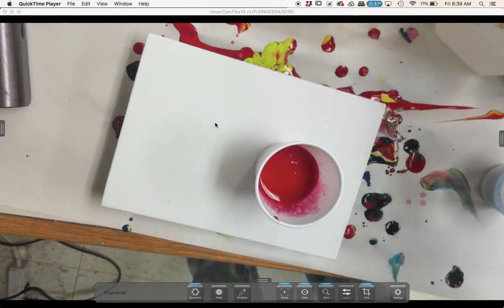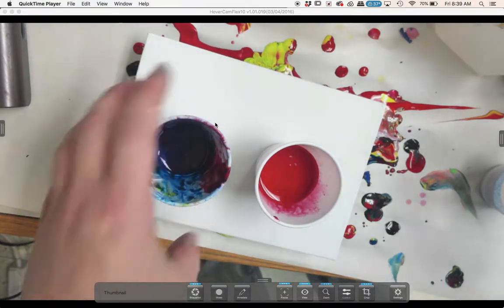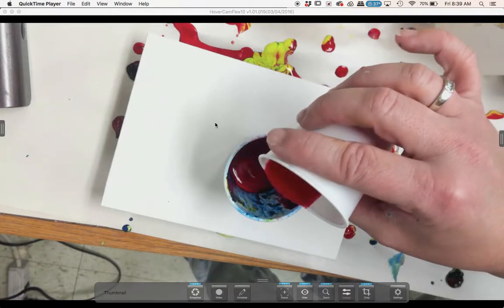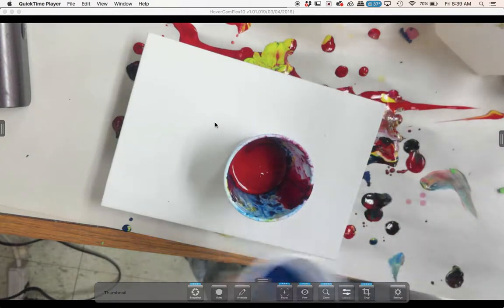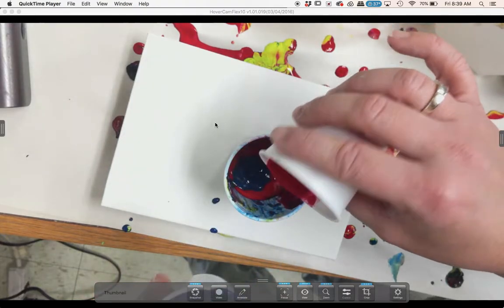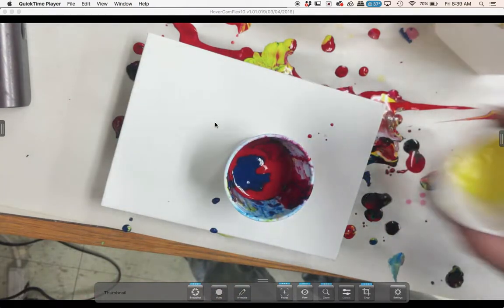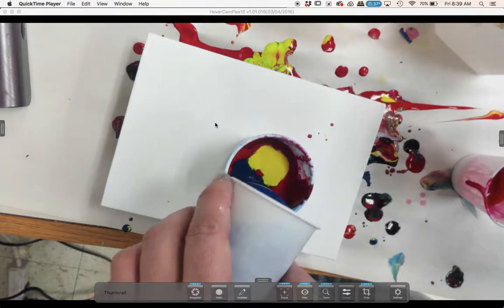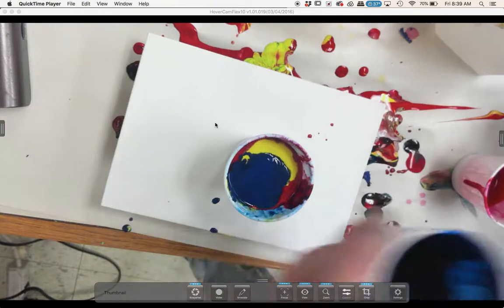The white and the black does not have any rubbing alcohol in it. So I'm just going to pour some red in here. I'm going to pour some blue. I'm going to pour red again. I'm going to pour some yellow. You can layer this however you want. You do not have to fill this completely full. You're only doing a 5x7.